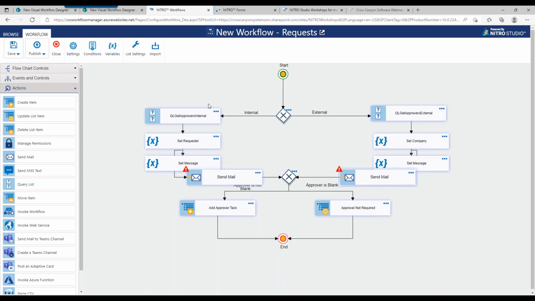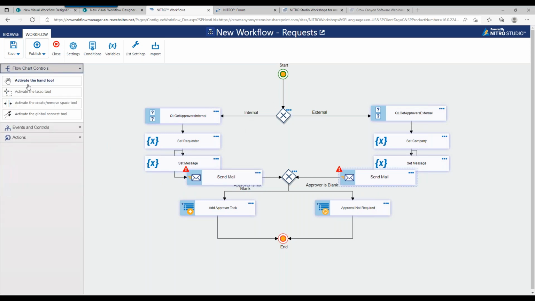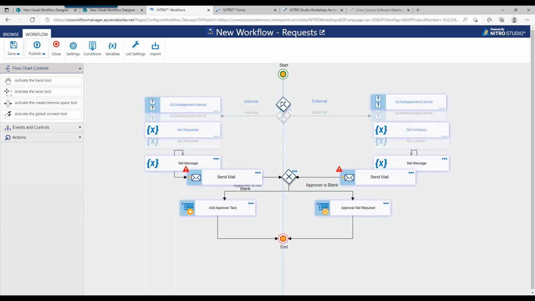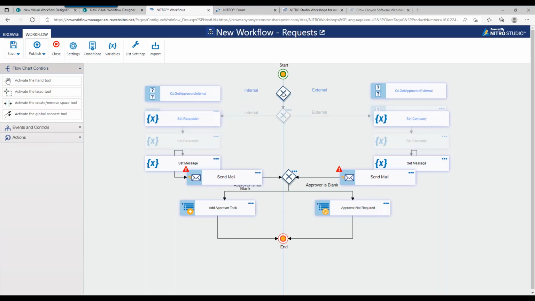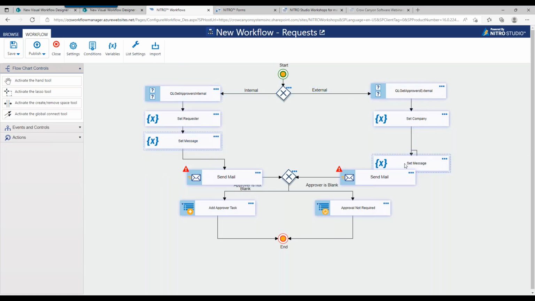But again, you can expand things out. There are different controls over here to select things. We've got this lasso control, which is kind of neat. You can highlight all this stuff and move it all at once, so you don't have to move each thing individually. It gives us a little more space, a little more room to build it out. So we've got these little tips and tricks like that.